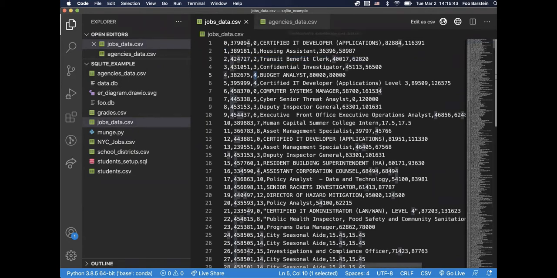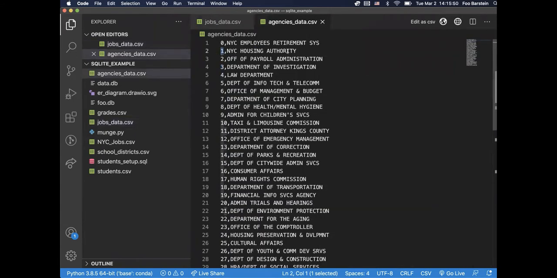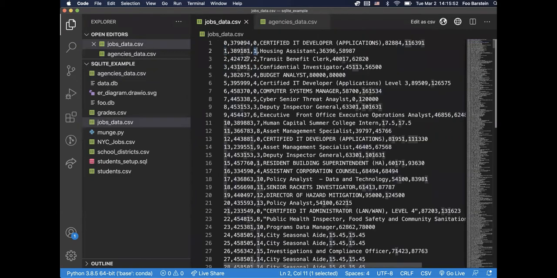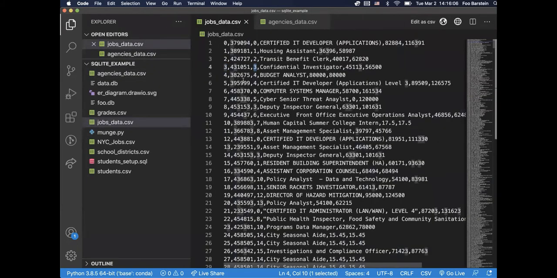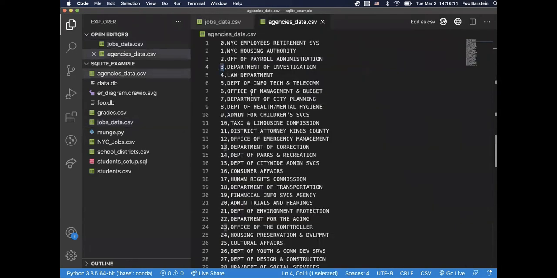So for example, where this housing assistant job is in agency number 1, as indicated here, we can go here and look up agency 1 is NYC Housing Authority, right? When this one says it belongs to agency number 3, confidential investigator, that sounds good. We can go into Department of Investigation and understand that that's the agency for that particular job. So there's a relationship, right? The table here has references to rows by their unique primary keys in this other table. That's the secret to joins.